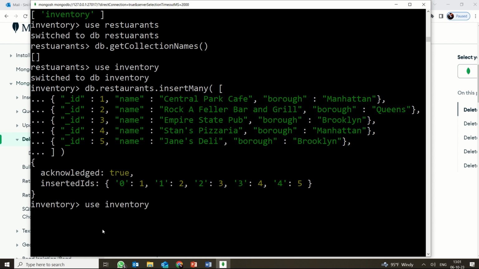Now here I am going to get the collection names. When you see that in your inventory DB you have two collections, that is restaurants and inventory. You getting my point? Inventory is the DB name, and in that you created your collection name as inventory itself. It is not their mistake, it's our mistake. If you wanted your DB name and the collection name to be different, then you could have used something else. So within this particular inventory DB, now you have two collections.